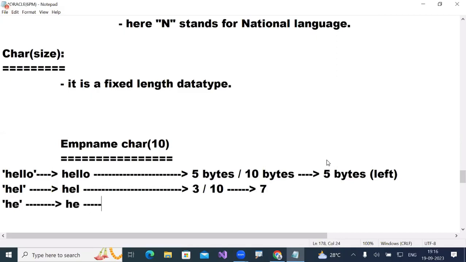So now you just come out here, how many bytes occupied? 2 bytes out of 10, and the wasted bytes are 8. Now just imagine, logically think. How many names are inserted here? Just 3 names. For just 3 names, how many bytes were wasted? 5 plus 7 is 12, 12 plus 8 is 20.